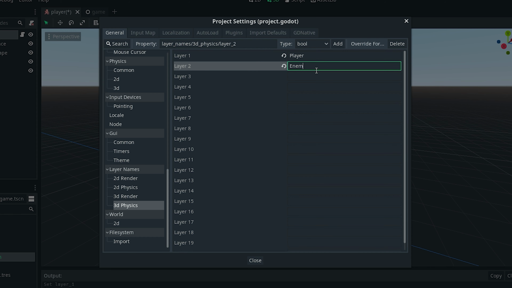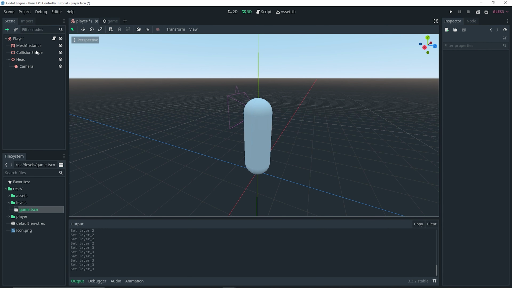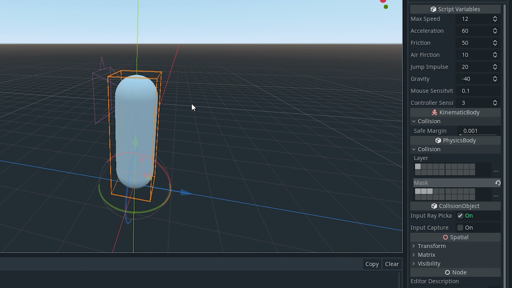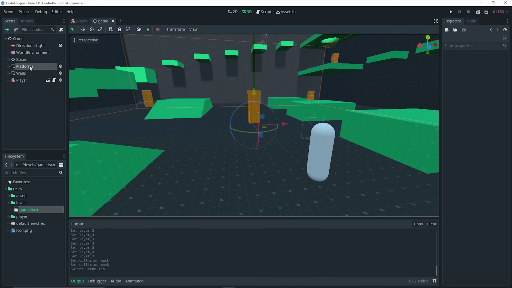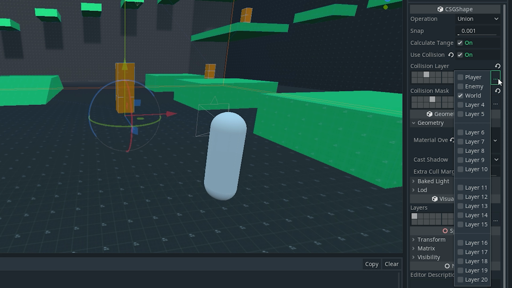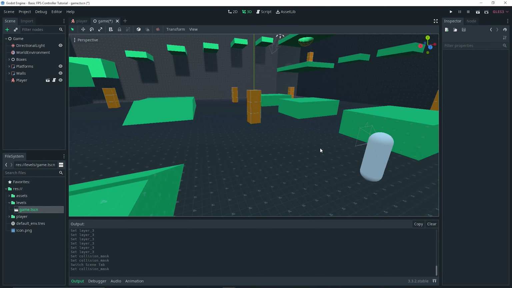Layer 1 is going to be the player layer, layer 2 is going to be the enemy if we had any enemies, and layer 3 is going to be the world layer. For the player, we're going to make sure that it's on the player layer. And for the mask, it's masking for the enemy and the world and the player. For the actual level, we want to make sure that our platforms are set to the collision layer of world, and the same for the walls. Now, I don't think we need a collision mask for either of them though. So with that, let's test the level out.